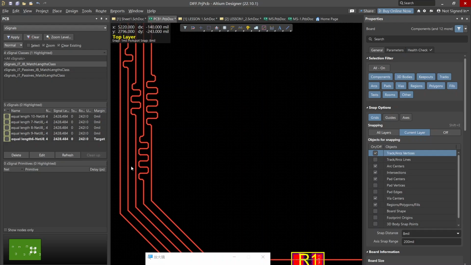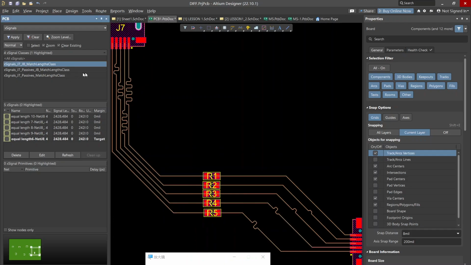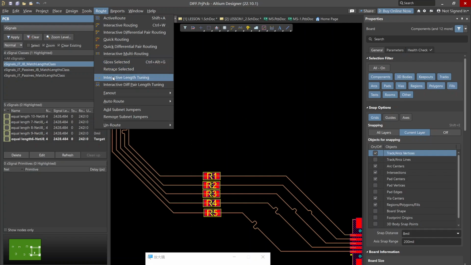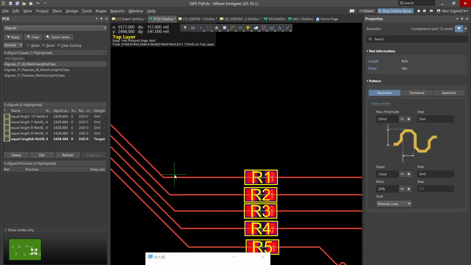Can you understand? For example, if here I see in this part, the whole part, one line is not equal length. I just do alternative length tuning on this one to do it again. Then we will finish the whole part. Okay?